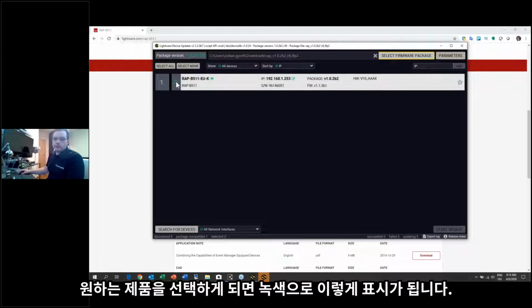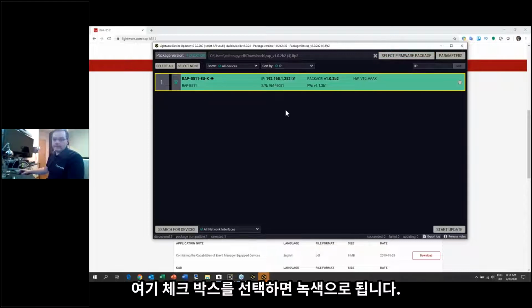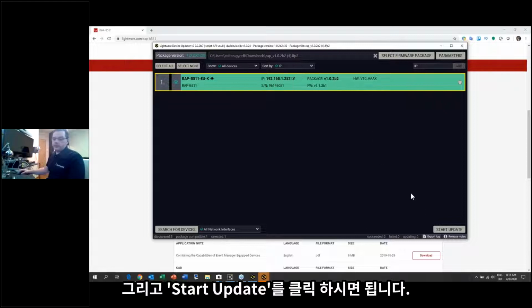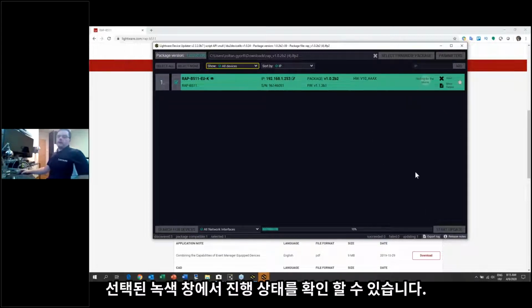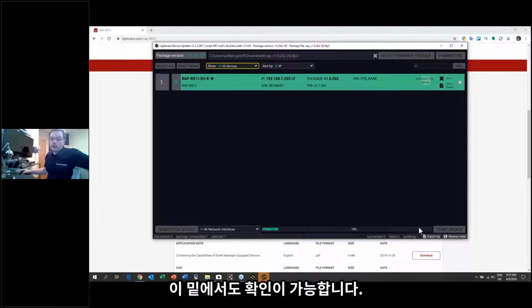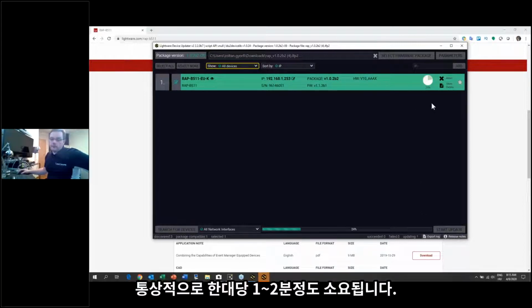So just clicking on this green box, select it, make it green. And once it's green, you just need to click on Start Update. This software gives you a progress bar up here and down here. So we need to wait around 1 or 2 minutes.